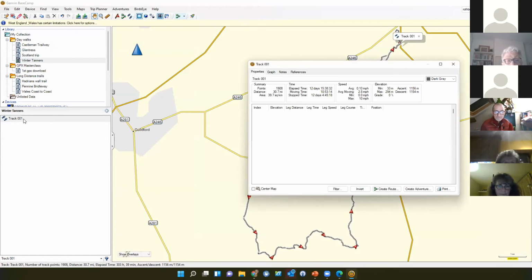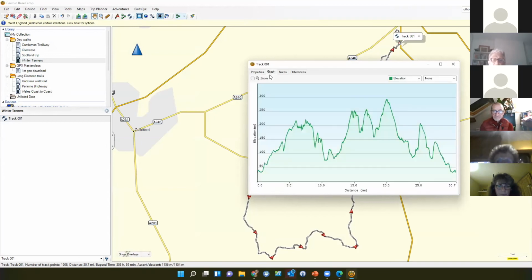30.7 miles. Roma, you've been conned. It's more than 30 miles. 30.7 miles is the length of the track. Graph. Straight away, it tells me somebody's walked this. This is not somebody's planned this track. Somebody's walked this track beforehand because we've got more accurate elevation data.